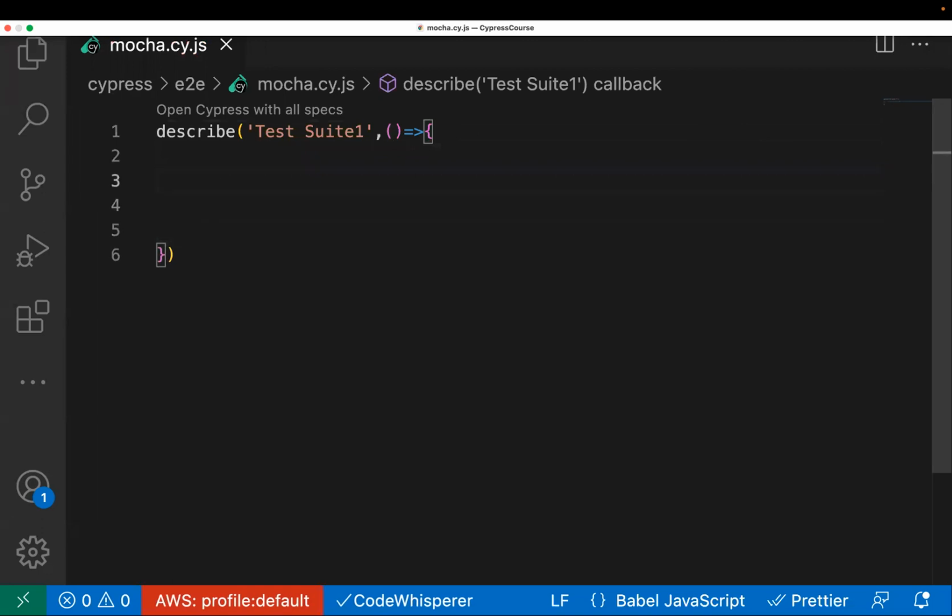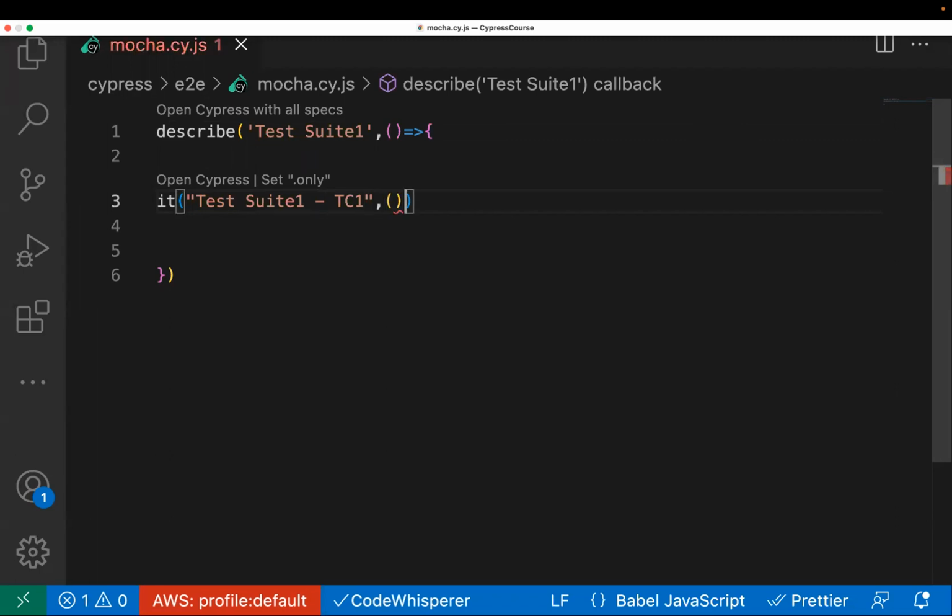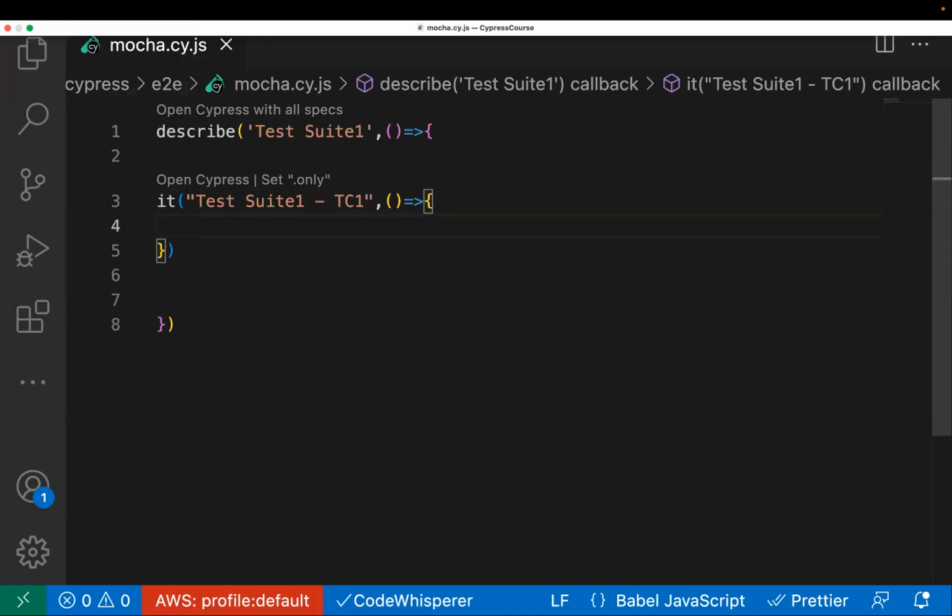So if you have multiple test cases in a test suite, first of all you use describe for the test suite, and for the test case you use the it block. So using the it keyword you create a test case. Let's say this is my test case 1 under test suite 1. So I will name it test suite 1, test case 1, and again this is a callback function inside which you can perform all your functions. Let's say you want to launch a browser, or you want to click on any element on the page, you can do that in the it block, all the actions on a page. Okay, so this is how I write a test case in Cypress.